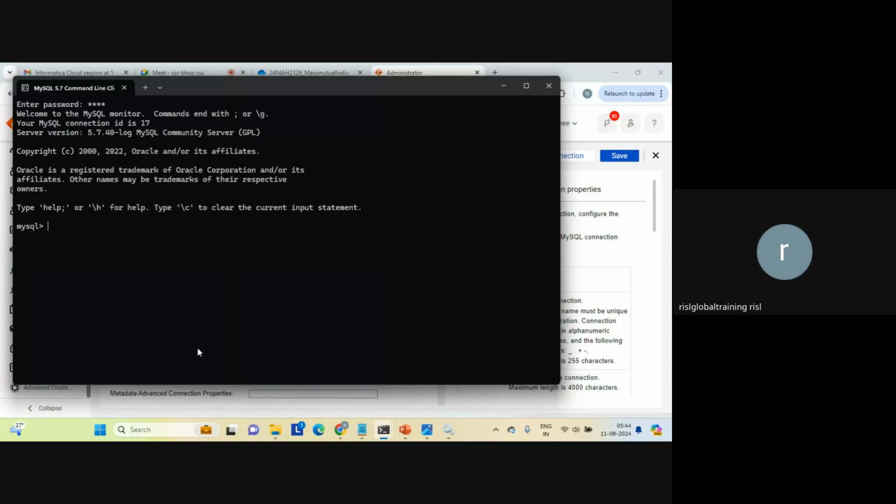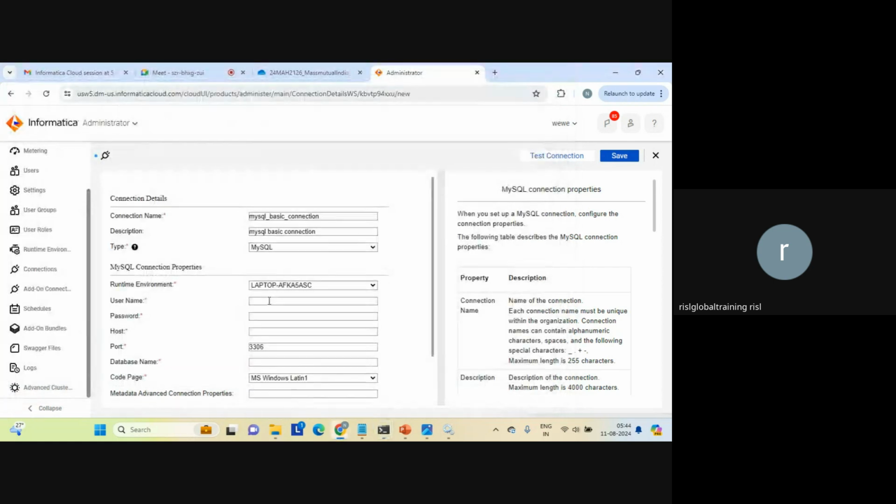Same thing, we can do it here. So root is the username and the default password is root, and host name is localhost, as we have just installed it, right? And the default port number where this MySQL server would be listening is what? 3306, and database name. So we can create it.